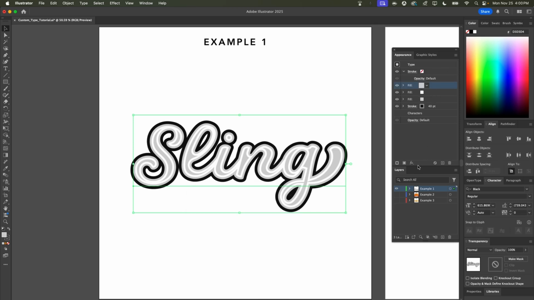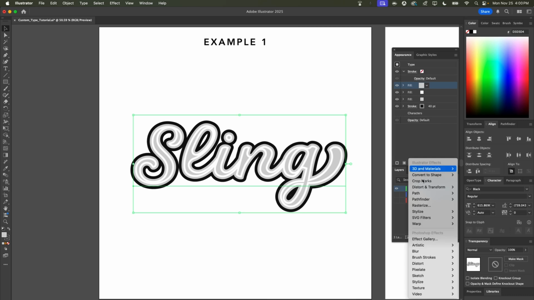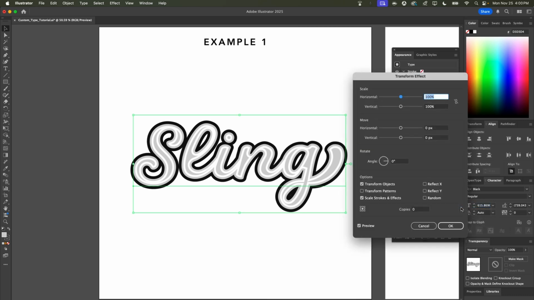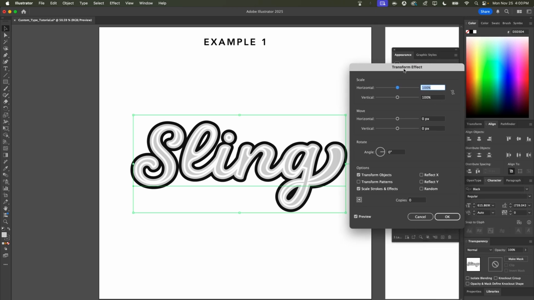Select the top fill color again, return to this FX icon, and this time choose Distort and Transform, Transform. And now you should see this transform effect panel open here. And what's cool about this is we can offset this text now. So let's enter a value here of maybe 5 and 5. And you can see what's happening. It's starting to move over to the side and down a little bit, but we need to push this a little bit more just to cover up some of those thinner edges here. So let's try 12 maybe.